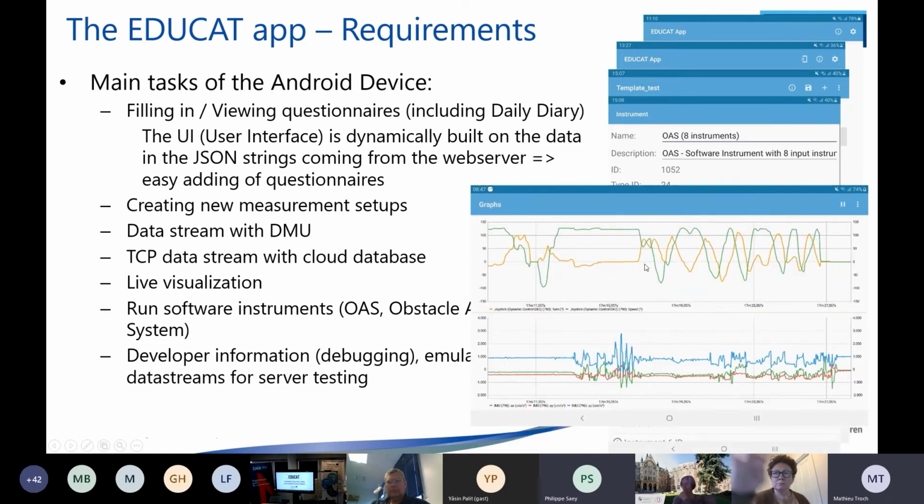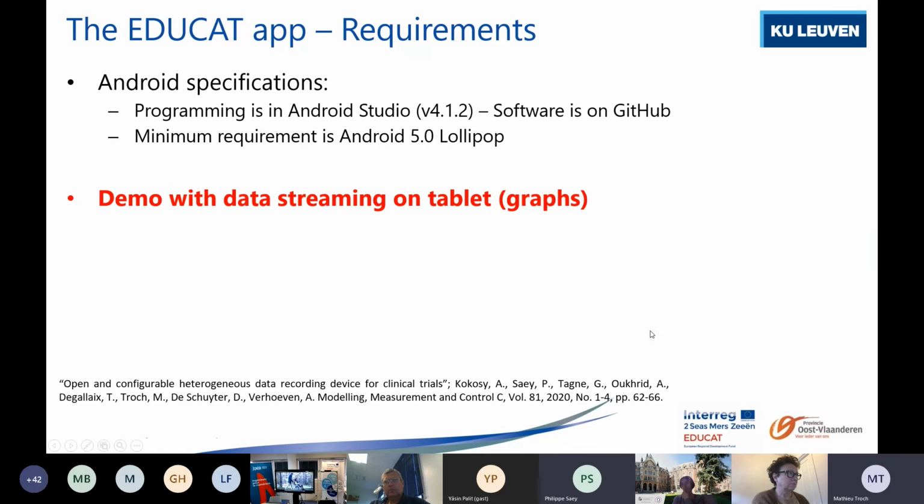And live visualization was the next point. This is an example of live visualization. We'll show you one live in a second. I think live in a second is now. So a small demo with data streaming on tablet. We did not do anything else yet, just show that.